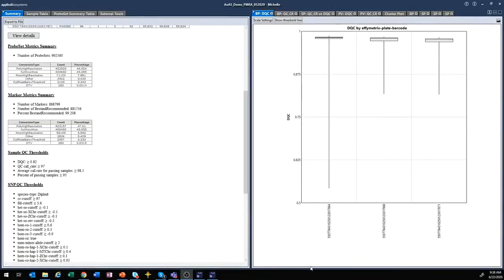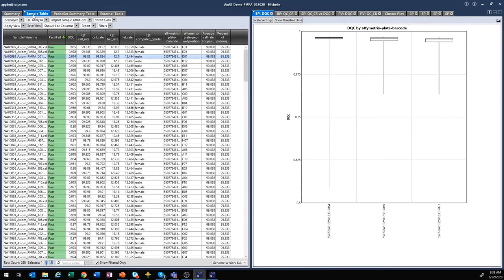The next table we're going to look at is the Sample Table tab. The Sample Table tab is where you'll see a list of each individual sample run in the batch and its individual performance. It will list out the QC metrics, the gender, the plate barcode, as well as position.